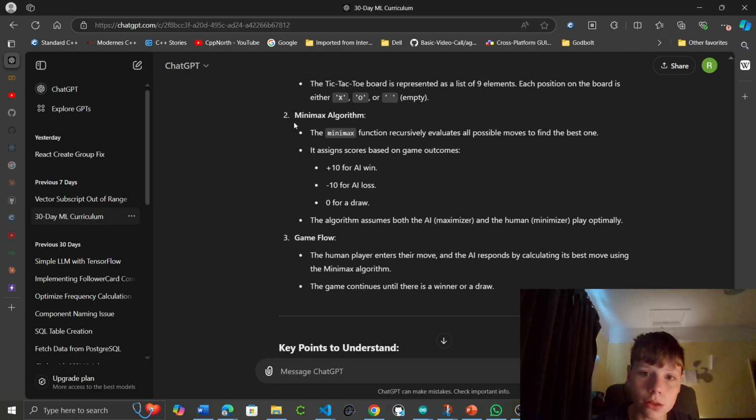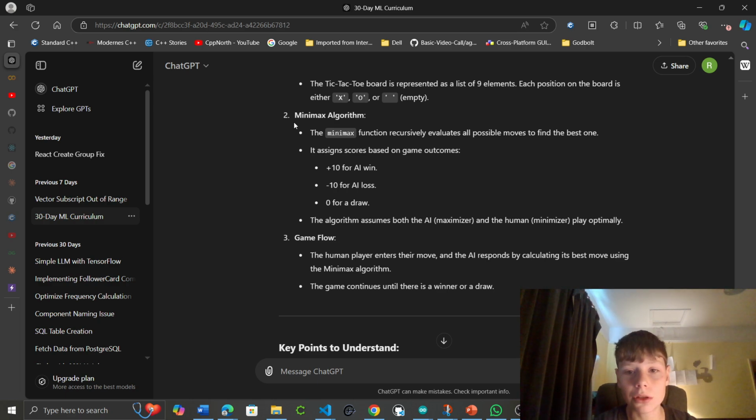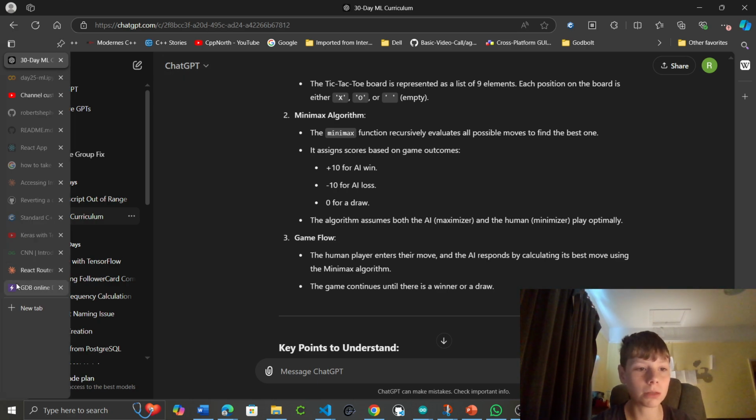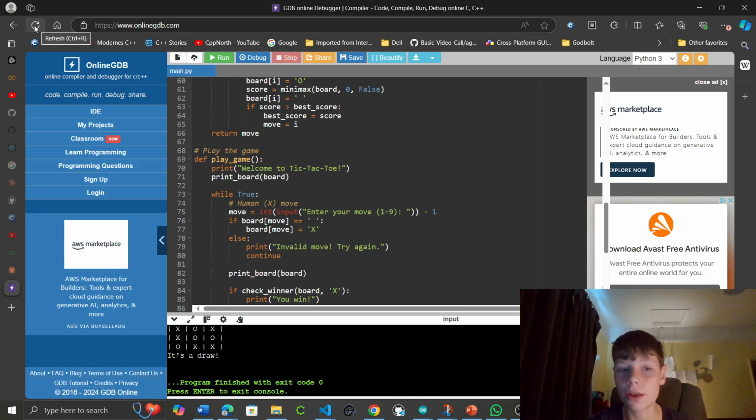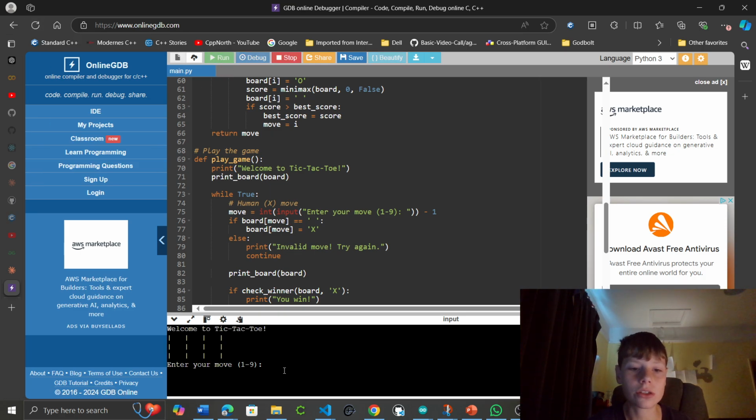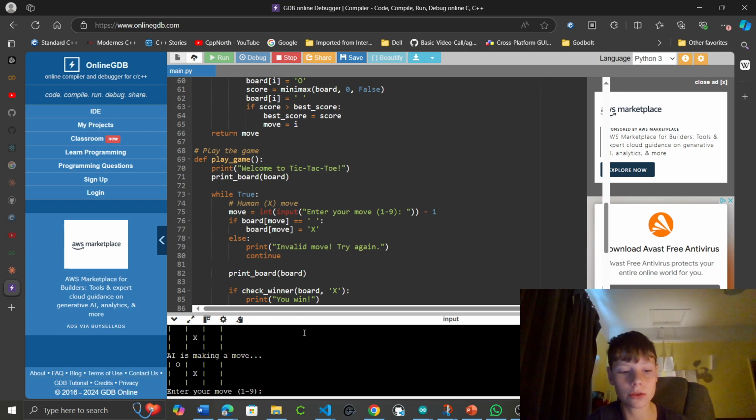Its score is based on the game outcomes: 10 for AI win, -10 for AI loss, 0 for draw. The algorithm assumes both the AI and the human minimizer play optimally. I'm going to play again and purposely not play optimally, because it says it assumes that, but I think it will still work if the human is just making bad moves as well.